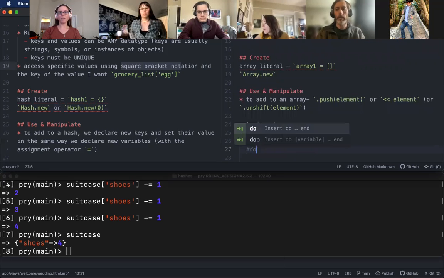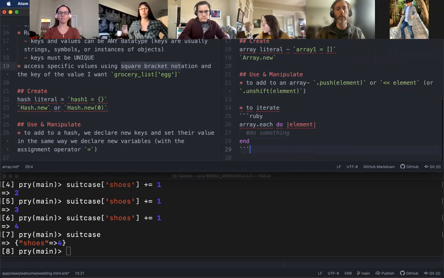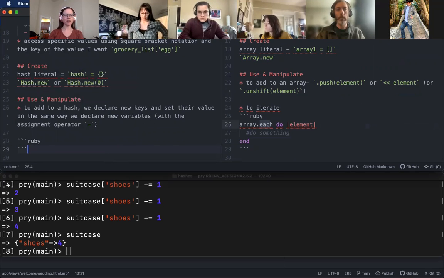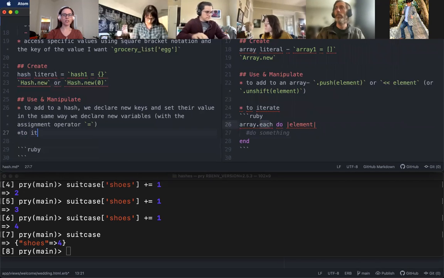Okay, we iterate over each element in the array, do something, and then end. This should look fairly familiar. So we can iterate over arrays with each or any other enumerable. And iterating over a hash works pretty similarly.